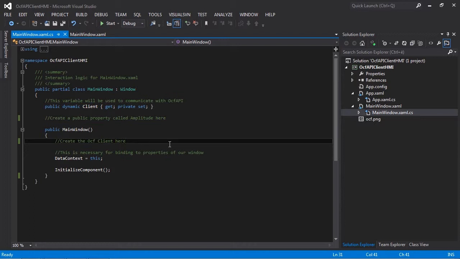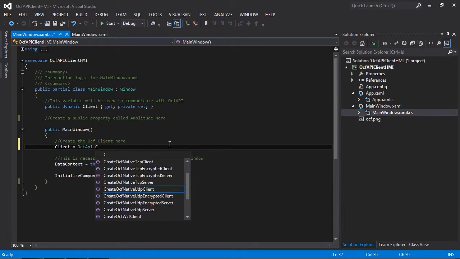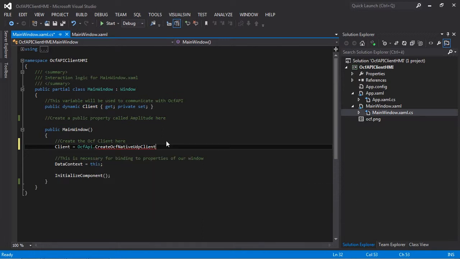A dynamic public property called client is already declared above. We just need to create the connection. Client is the variable we'll be able to inspect remotely. Earlier, we created a fast native UDP server. This is why we're creating an OCF native UDP client. The hostname is our loopback address, and the port we specified was 10,000.